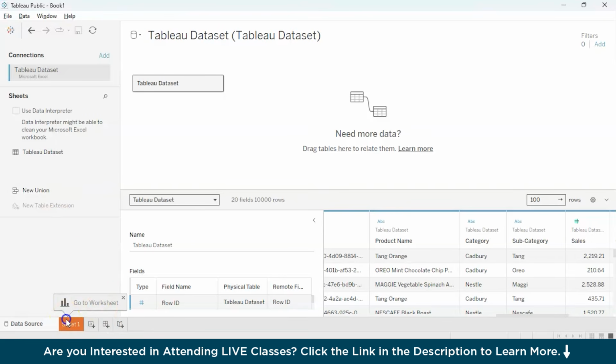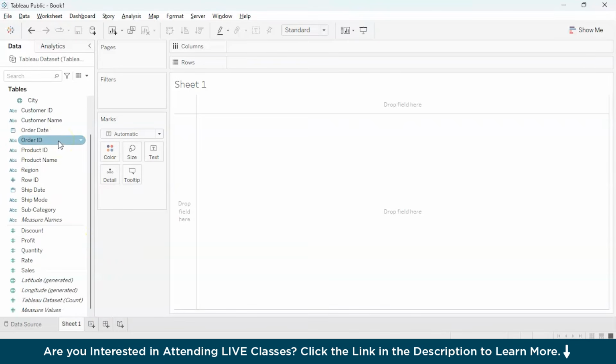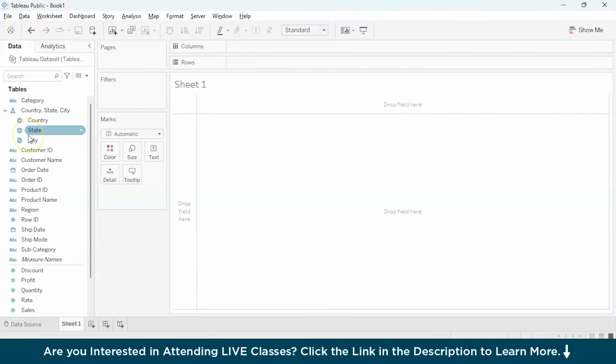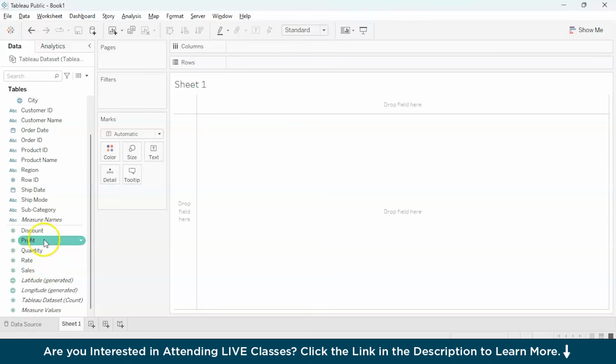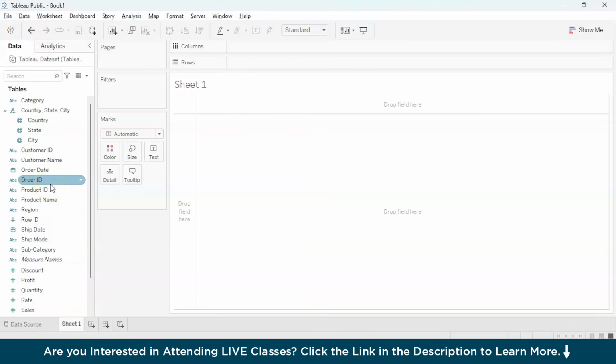Go to the worksheet here, and you can see the left section. Whichever field is indicated with a hash symbol is a measure, and whichever is indicated with an alphabet is a dimension. A measure is something you can quantify in numbers, and dimensions are things you can qualify, maybe a customer name, a region name, a state name, or a city name.